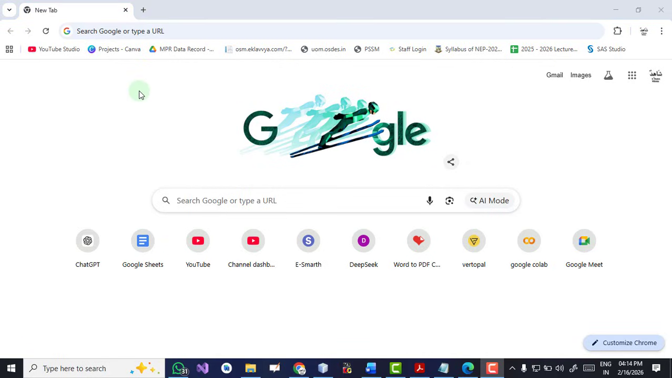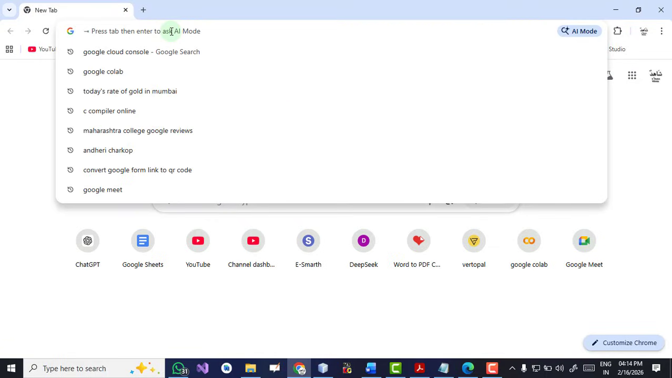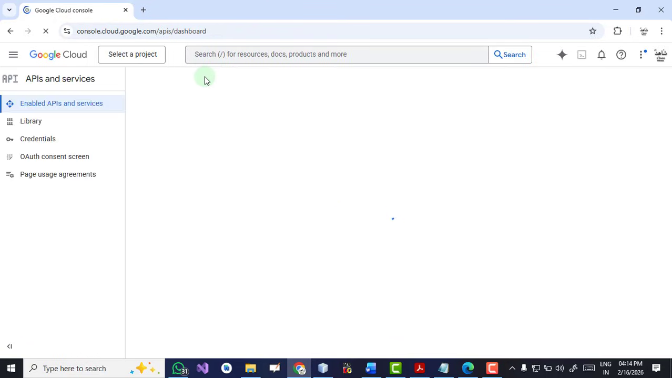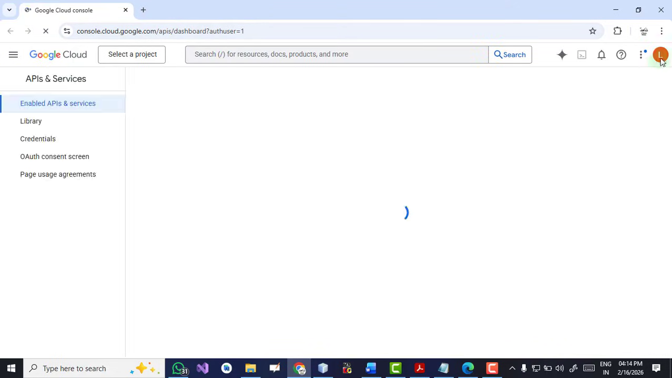Now we create a Google Map API on Google Cloud. So this is a URL, right? We have to enter this URL and sign in to Google Cloud using Gmail credentials. You can use your Gmail account. Okay, so this is my account, as we can see here.